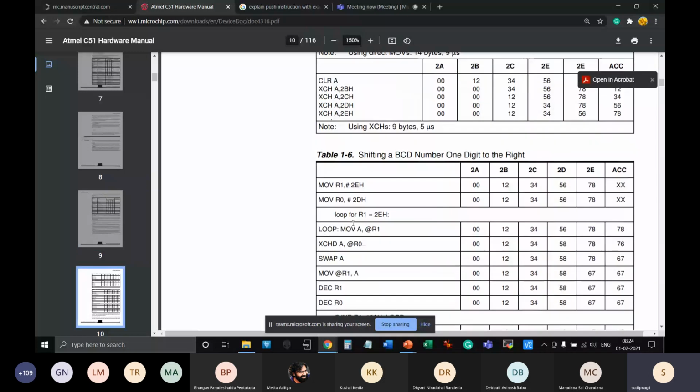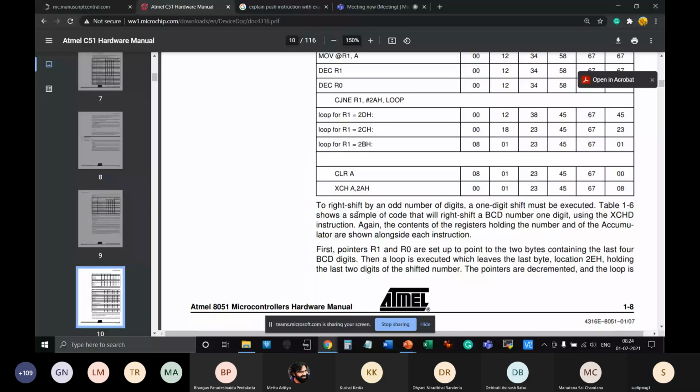So you can look at this example. We'll cover the other instructions first, then we'll come to programs.